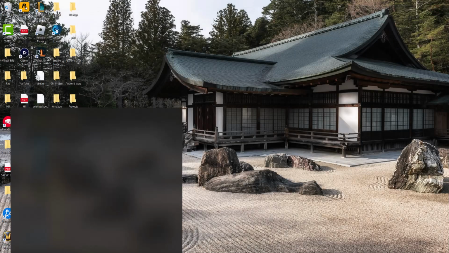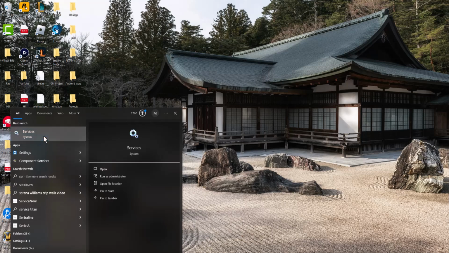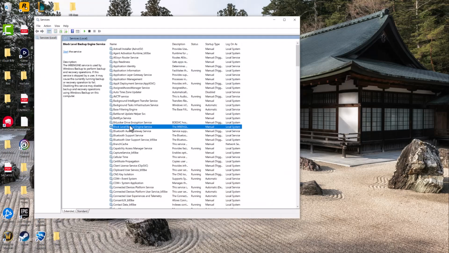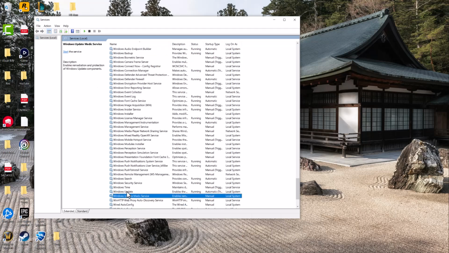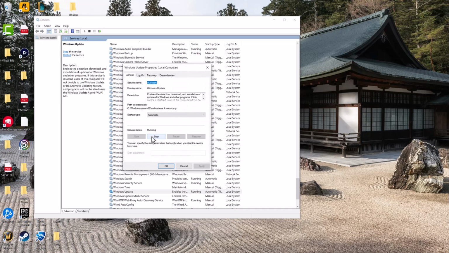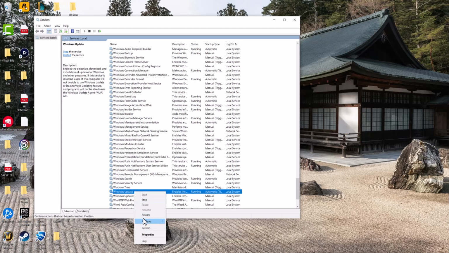If this doesn't fix it, the next thing to do is type in services in your search bar, open this up, and type in W until you see something called Windows Update and Windows Update Medic Service. Right click it, click properties, and if it's running, stop it and start it again. Also, if it's running, you can right click it and do restart.